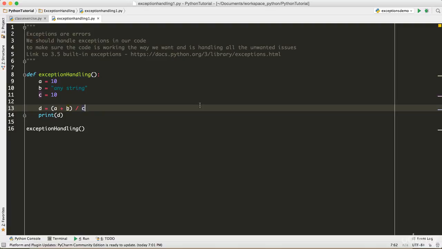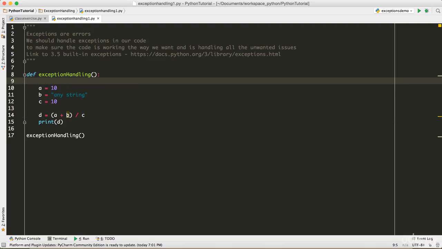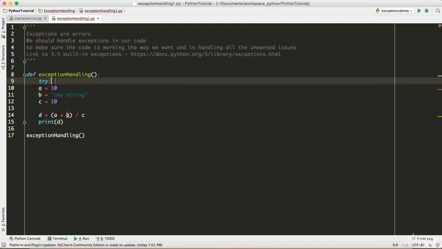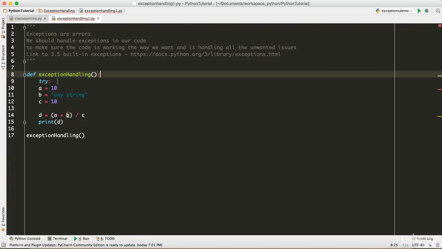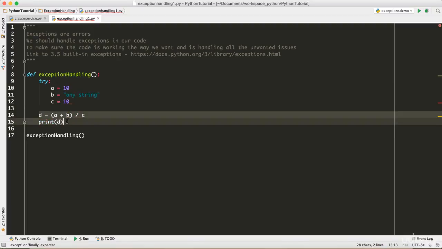Now the question is, how do we handle these exceptions? To handle exceptions, we use the try and except block. If you're coming from Java, you might be familiar with try and catch. In Python, we call it except. Try is just try, and we have to put the colon, as we do in Python for method names, if conditions, for loops, everything. Whatever code we want to try, we put in the try block, and the code that handles the exception can be put in the except block.